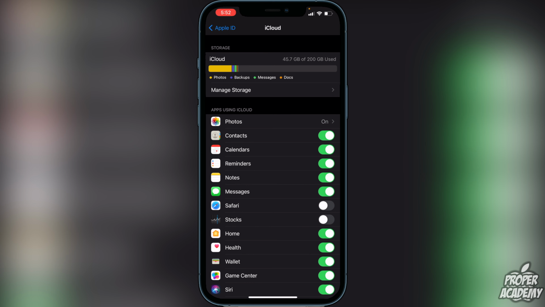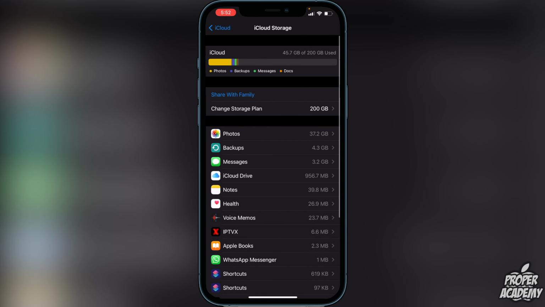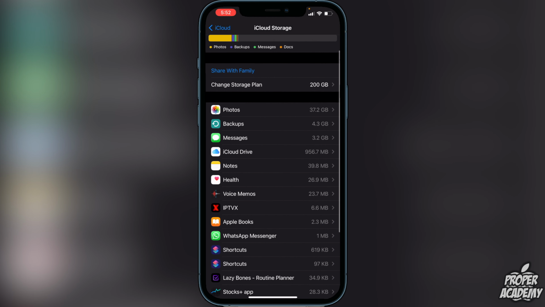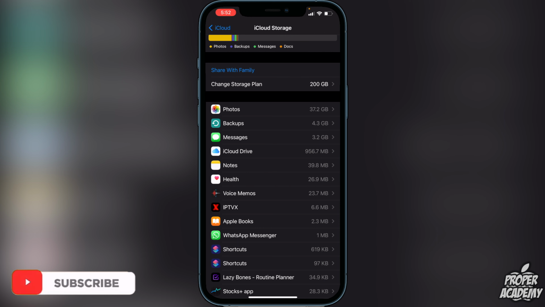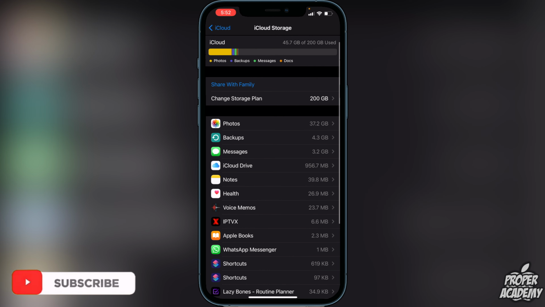One thing you guys can do as well is just go to Manage Storage after you see that. And this will pop open here showing you the direct allocation of all your storage. So as you guys see here, photos and backups are my two highest ones. And you could scroll down here to see what else is being taken up on your storage. But this is where you'll see everything right here.